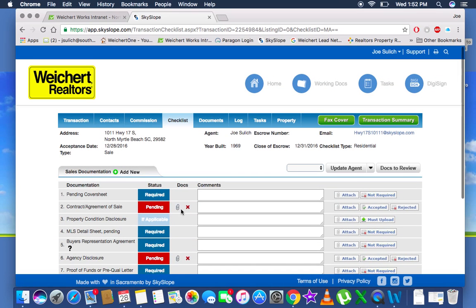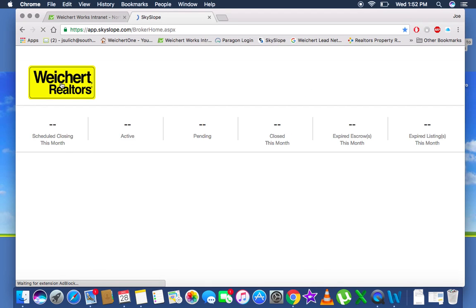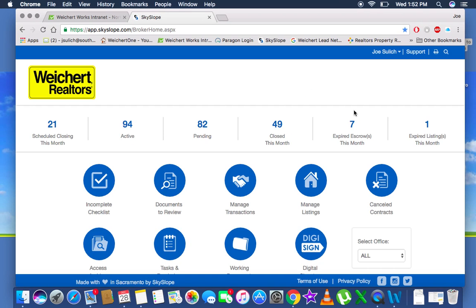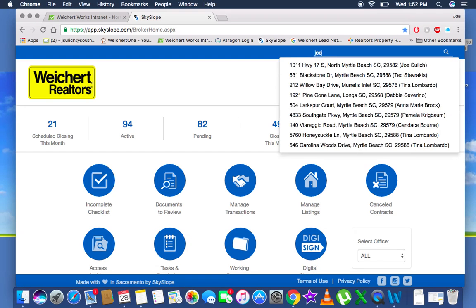At this point, you're done. You can click on your hyperlink, and of course, the best way to get back to your transactions, any of them, whether they're listings or they're pendings, is to use this little magnifying glass and type in the address for it, or you can actually just type in your name, and you'll see there it is, the one I just created, and you'll be able to find it that way.